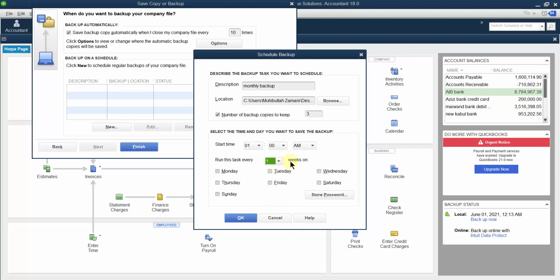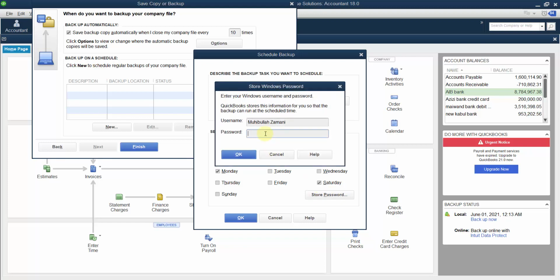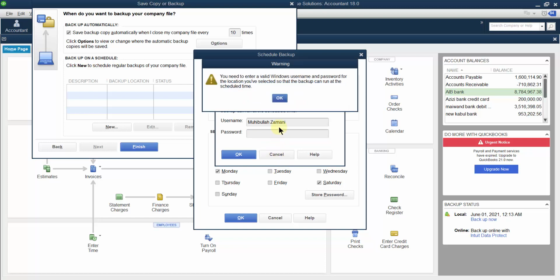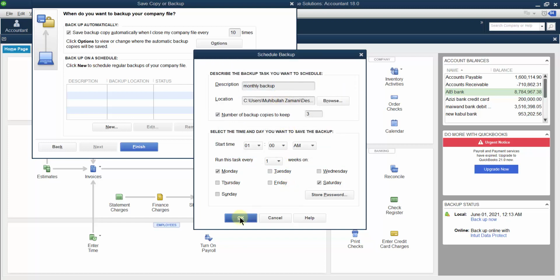Let us say 1. Run a backup every week. On which day? Let us say, for example, on Saturday. Or let us say, for example, this is on Monday, working day, for example, right? So take a backup of my QuickBook file at 1 o'clock a.m. every week on Monday, right? You can do this one. Store password. So this password does not belong to your QuickBook. This password belongs to the Windows itself. If you want, you can click on this one as well, right? So you have to confirm your Windows password, right? Otherwise, you cannot proceed. Let us say, for example, forget this one. No need for this one itself. Remove it. So click OK.